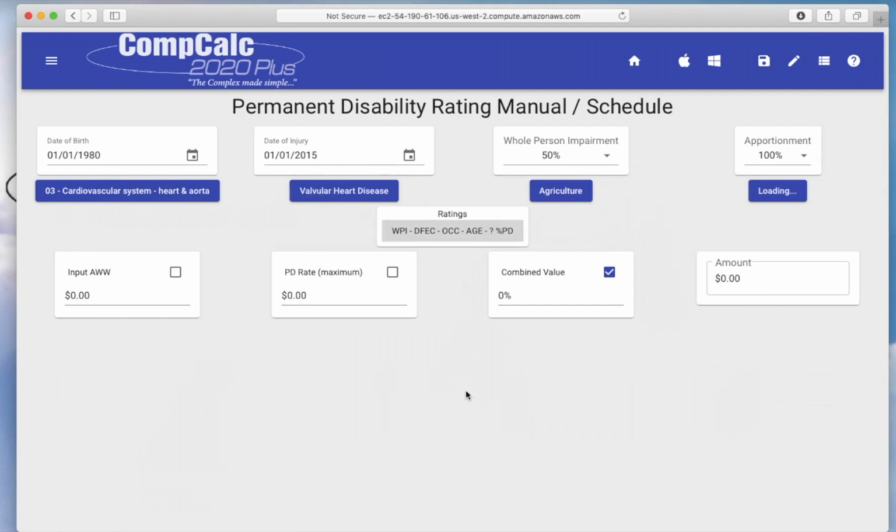We don't have much in here. It starts out with the default, given the dates of injury that are already up there, but we're going to go through and change some things. And I want you to be familiar with how the CompCalc works and what's going on here.